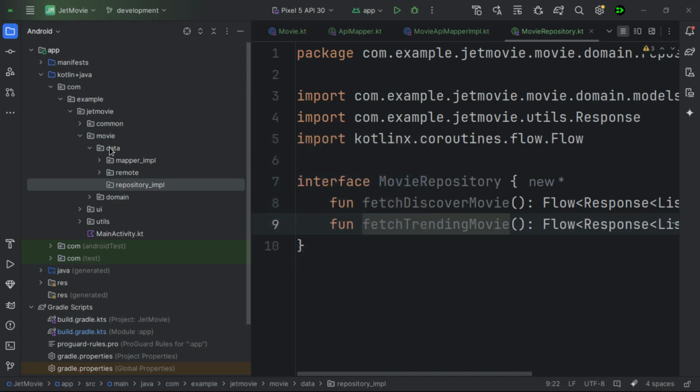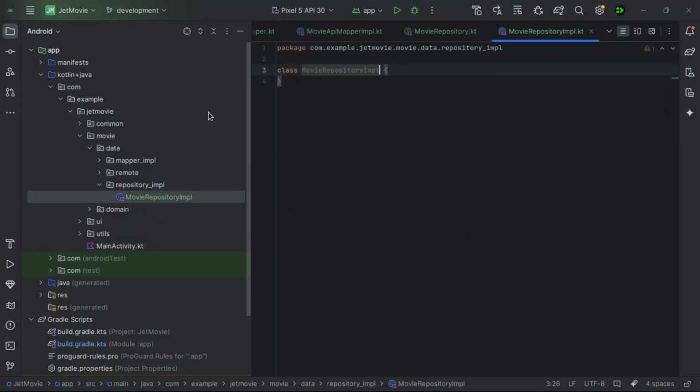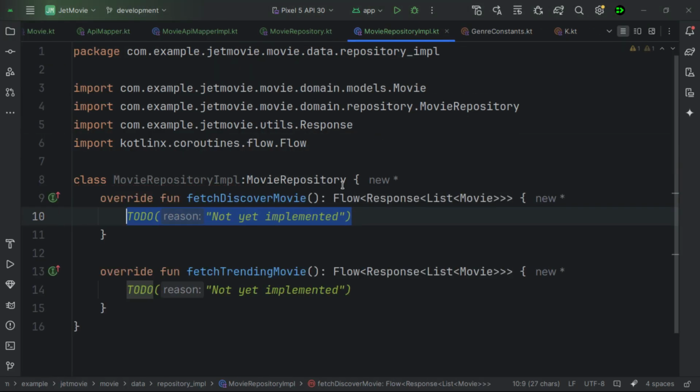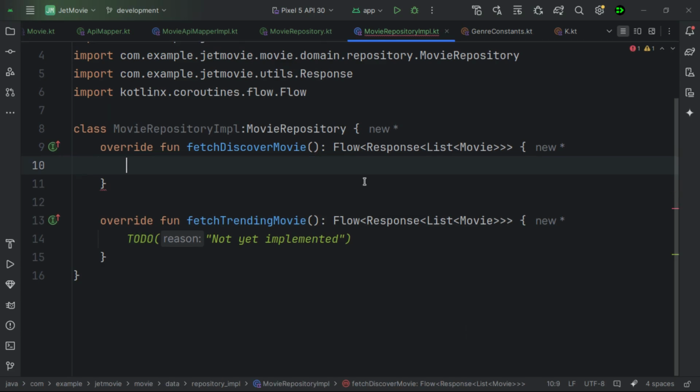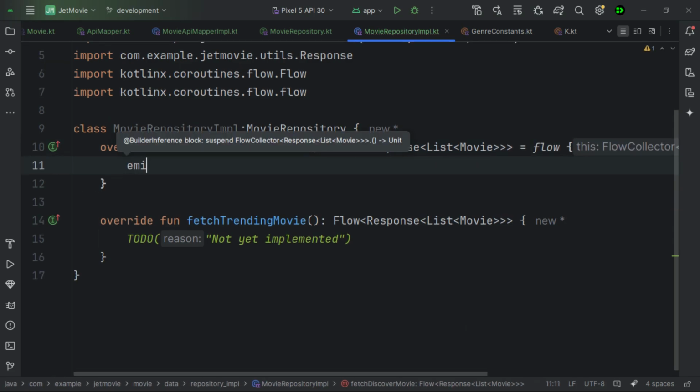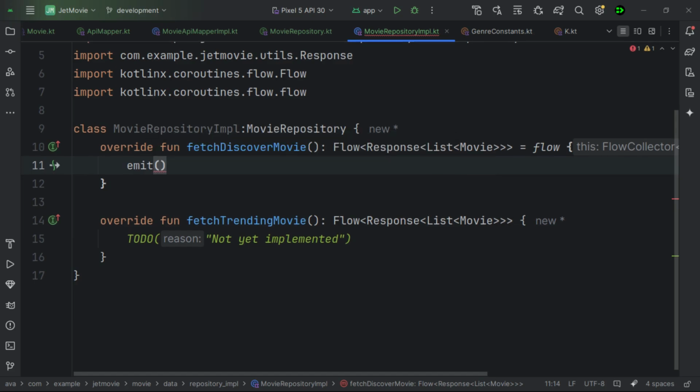And this one is going to be the Impl of our repository. Let's implement here our variables. So we have our first function that is fetch discover movie. Okay, so inside here we're going to return a flow. The first case, we are going to emit that we are loading because we are fetching here the data.